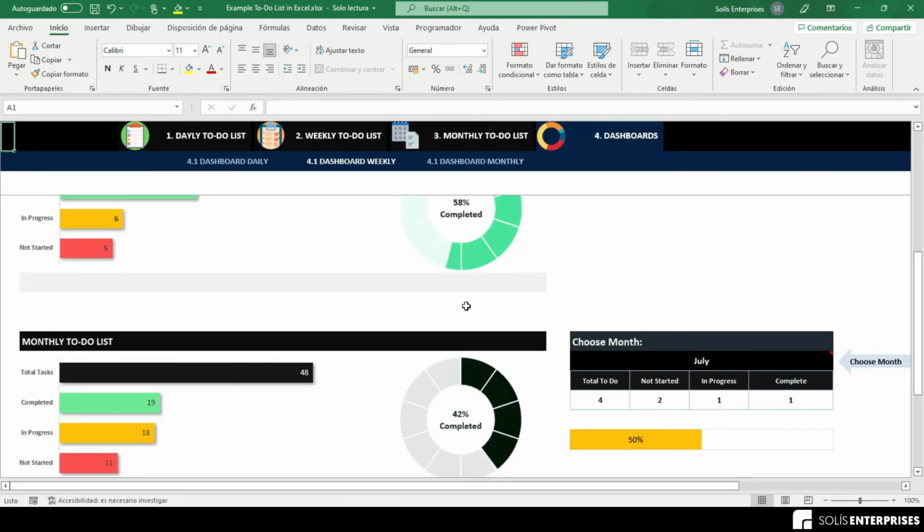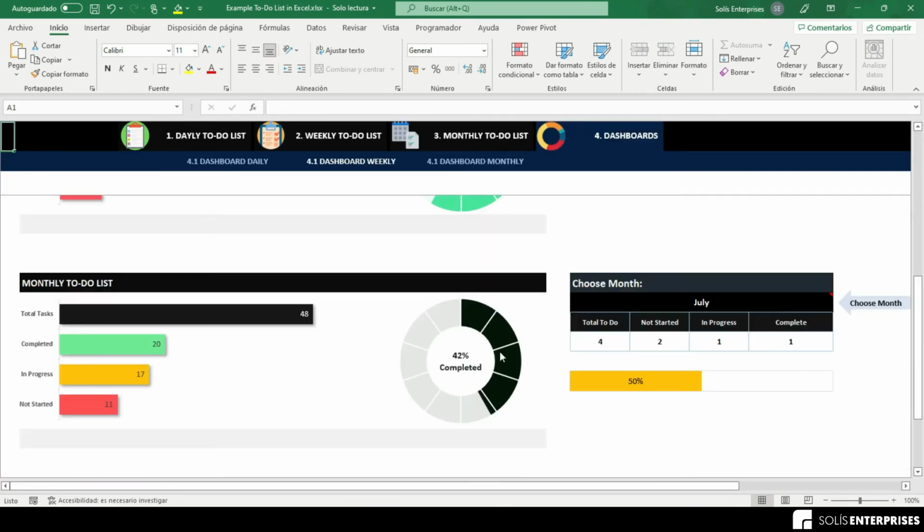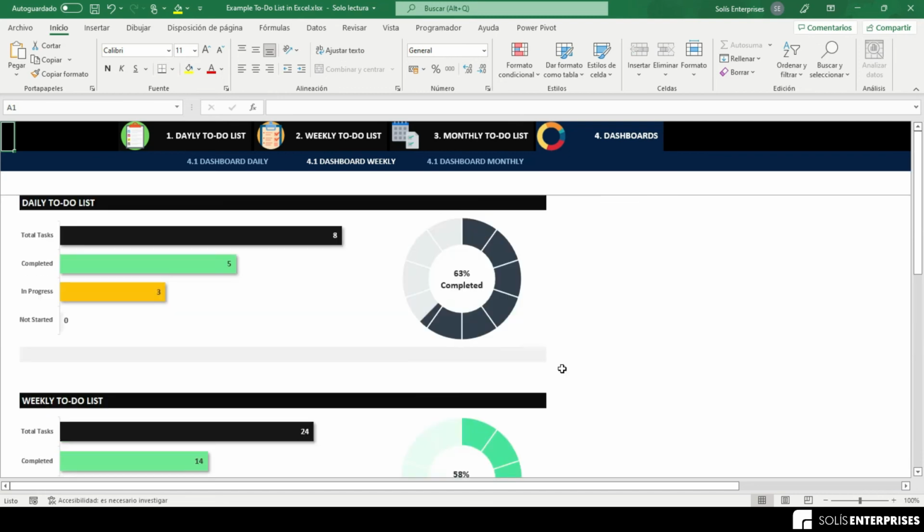Dashboards. All sections have intuitive graphs that allow you to check the status of tasks with visual progress charts.